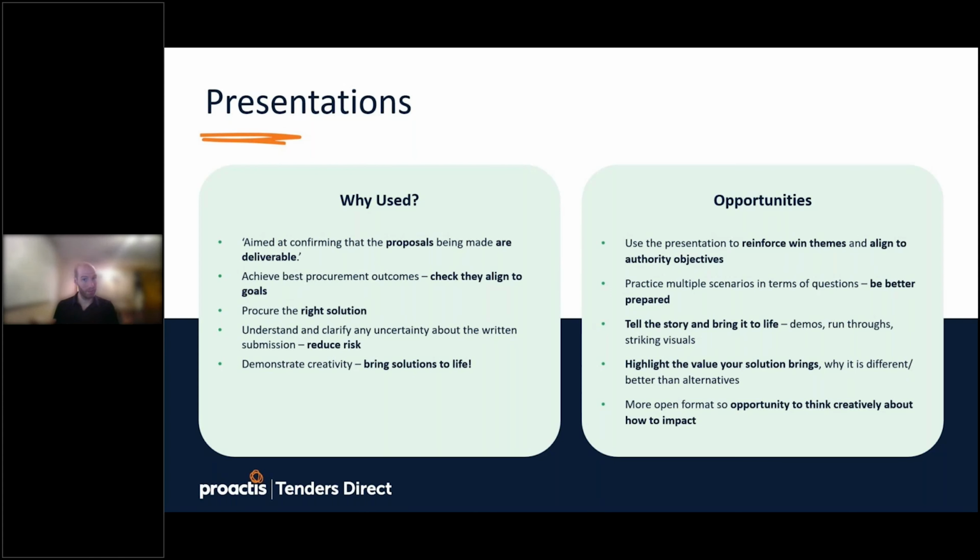In terms of the opportunities that presentations present, they present great opportunities if you think strategically about it. You can use them to reinforce the win themes. What are the themes that you think are important, that are going to win you the work, that are going to resonate with the authority, that align with the objectives they've set out for the procurement and align with their wider organizational objectives. So you can be referencing your win themes across the presentation. It's a more open format. So you've got that opportunity to put those win themes across, to really tell the story that you want to. Okay, so you should use it to bring it to life, to actually make it like a story that you're telling. Okay, so lots and lots of value that you can demonstrate across your presentation.